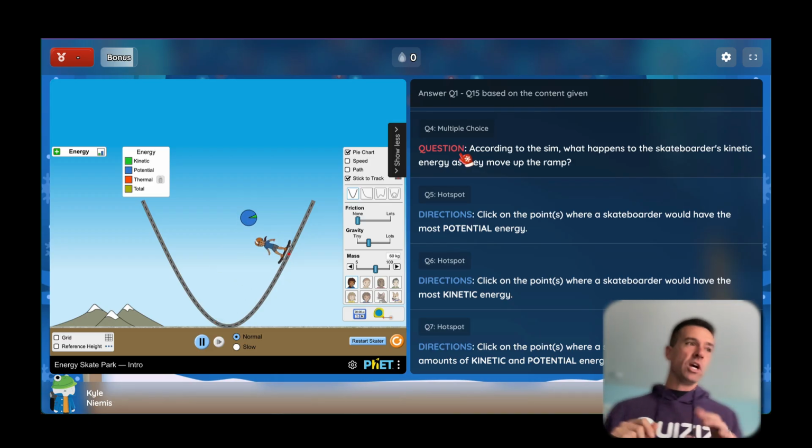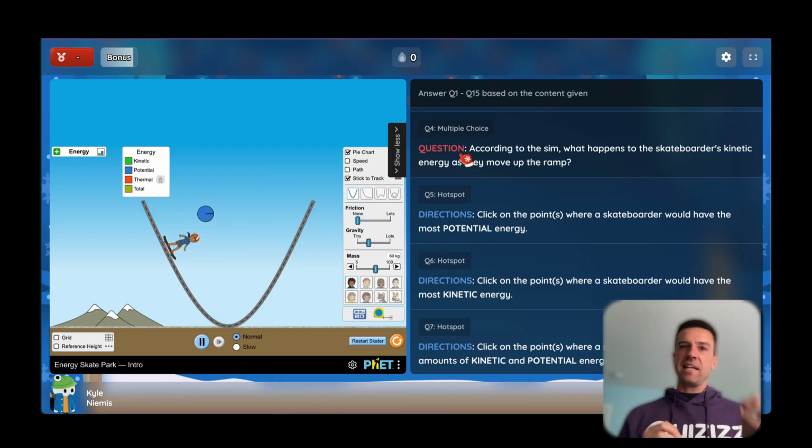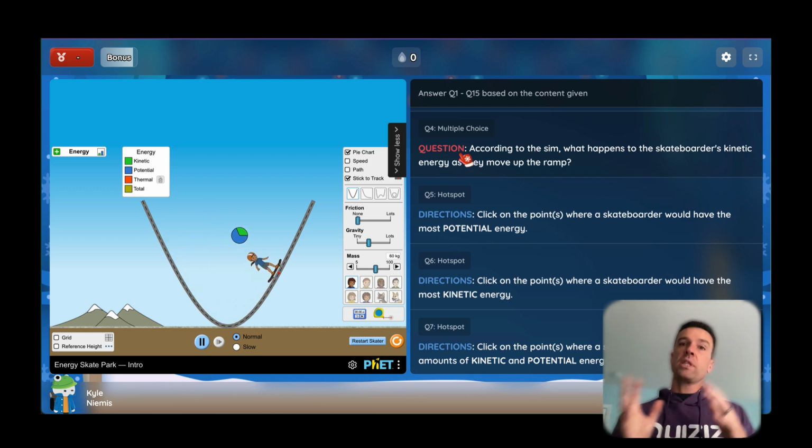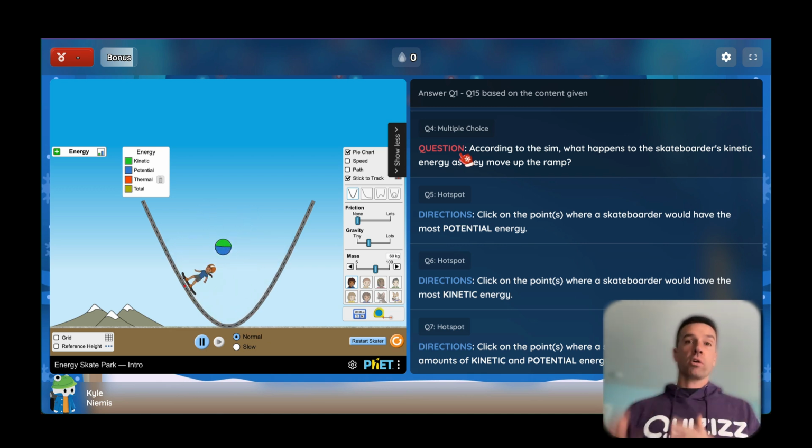Okay, so first, if you don't know what a PhET simulation is, they are these amazing simulations that you can do for physics, chemistry, and beyond that allow students to really interact and learn all sorts of different science concepts. And they're incredible. And so what we've done is we put them in Quizizz and made them more incredible.